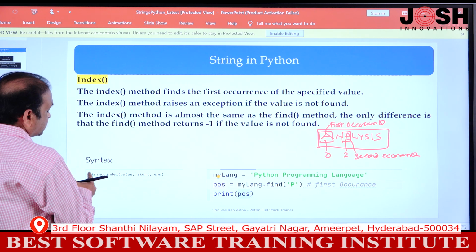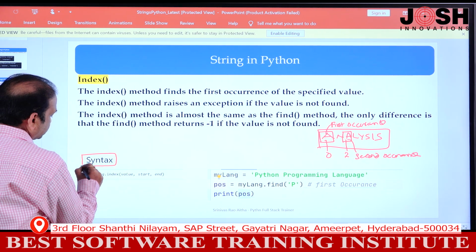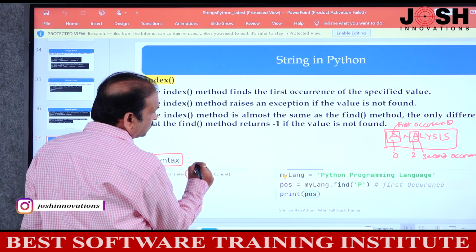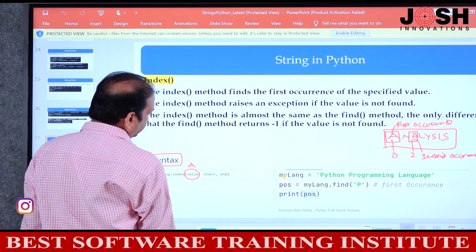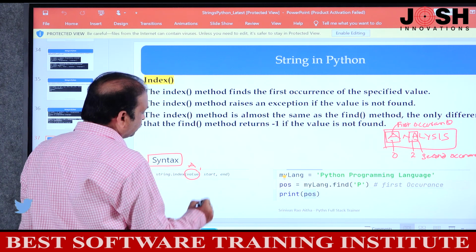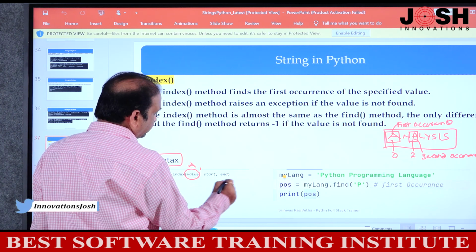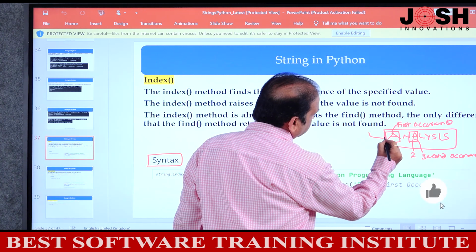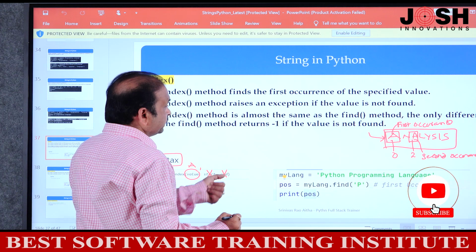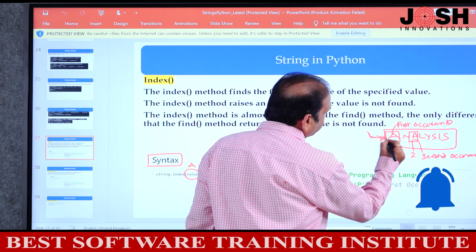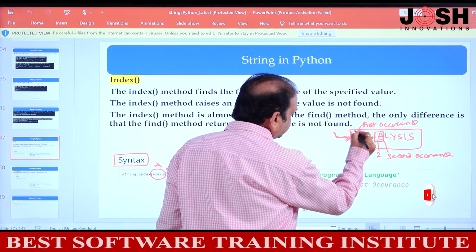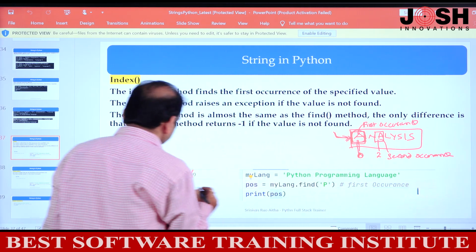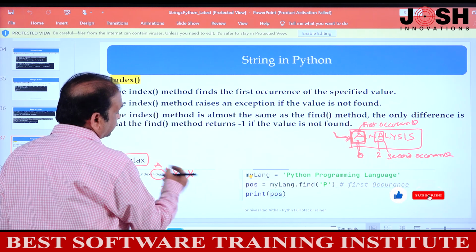Now, see the syntax here. The syntax is string dot index, value. For example, here our value is A, and then from where it starts. If you do not specify start and end, it searches from the first character. The first character is A, we found one A character, and it will give 0 when you do not specify the start and end.